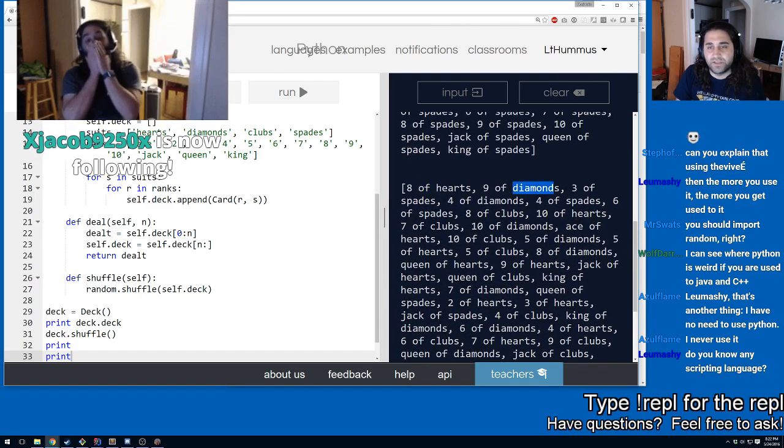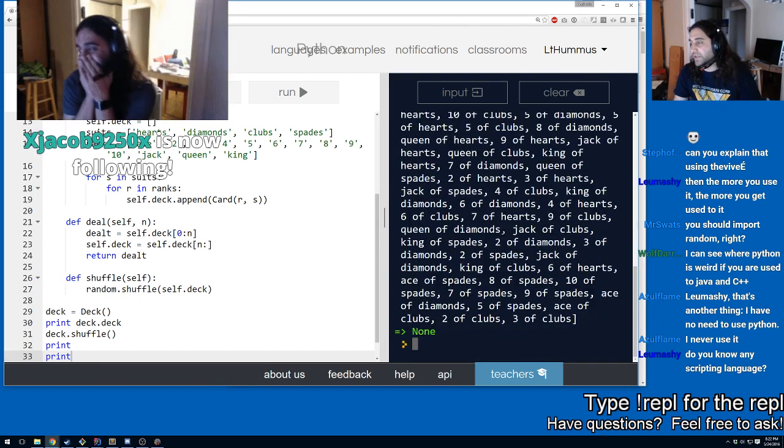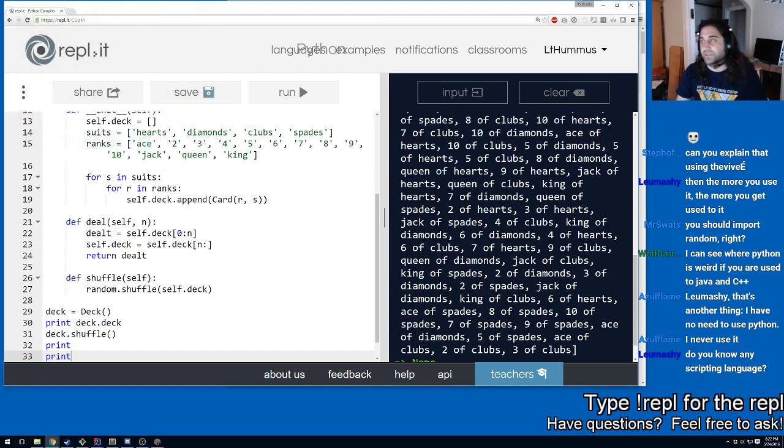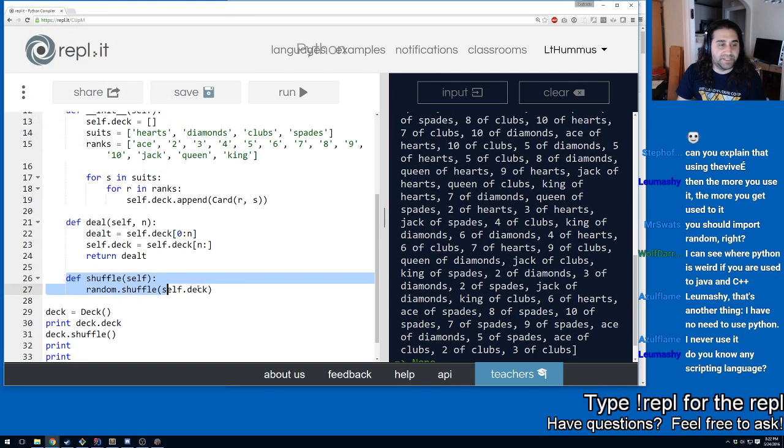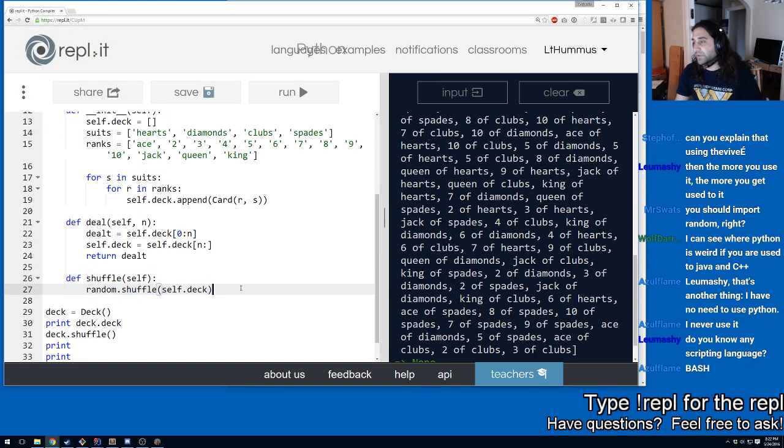So we have 8 of hearts, 9 of diamonds, 3 of spades, yada, yada, yada. This is a shuffled deck of cards. Okay, so does this make sense, like why this works? Someone in chat literally explain this to me, why this works.